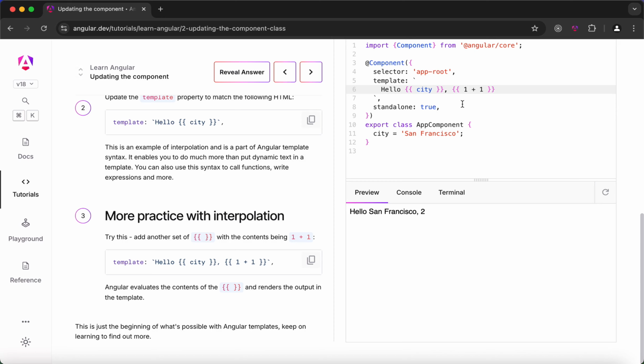So we see that interpolation can be used to display the value of a property in the TypeScript file, as well as evaluate any expression that we might want to put in the template. However, I strongly advise against doing a bunch of logic in the template. I feel that the TS class is far better for that. It will allow you to easily unit test it and easily debug it, and it will also allow you to refactor the code into methods or functions or whatever.